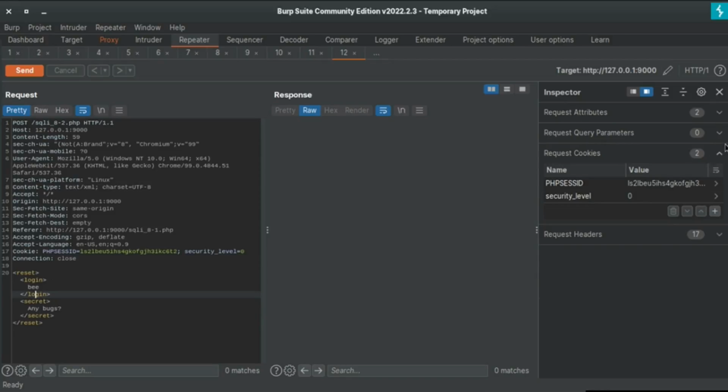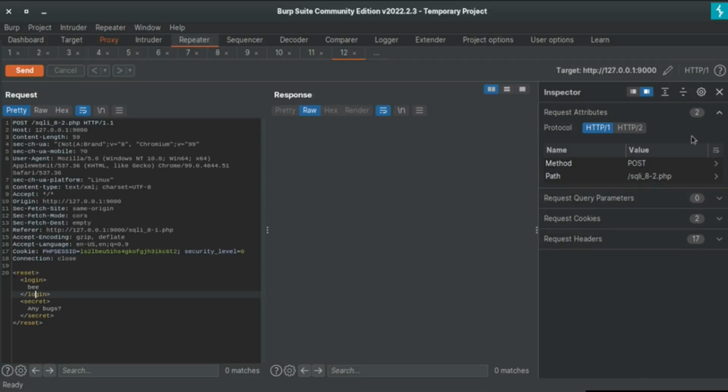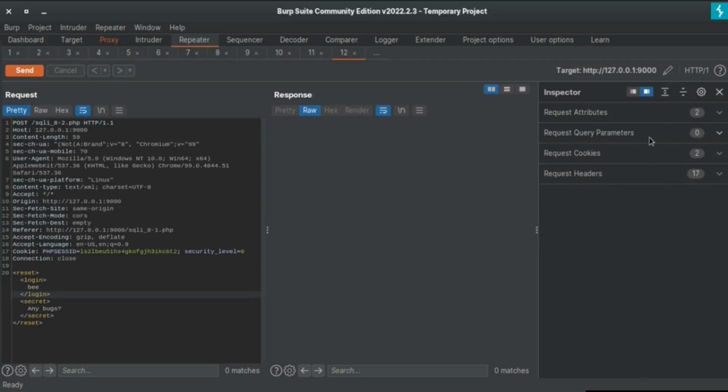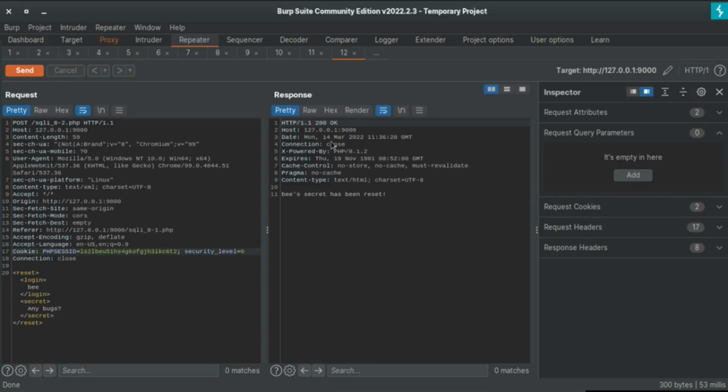Where are the parameters for this? We got 2 cookies, headers, 2 attributes. Yeah, SQLi parameters are 0. How is it possible? Let's send the request. We got 200 and secret has been resetted. So yeah, it is kind of JSON based. It does not have some real view right here. So let's change the secret to something else to see if we are getting any change.